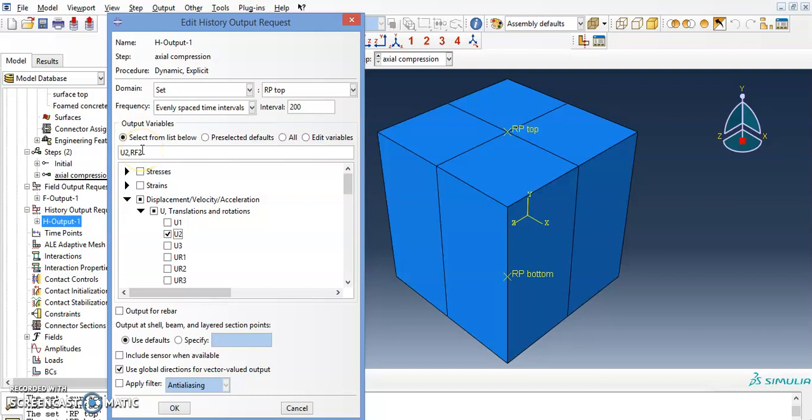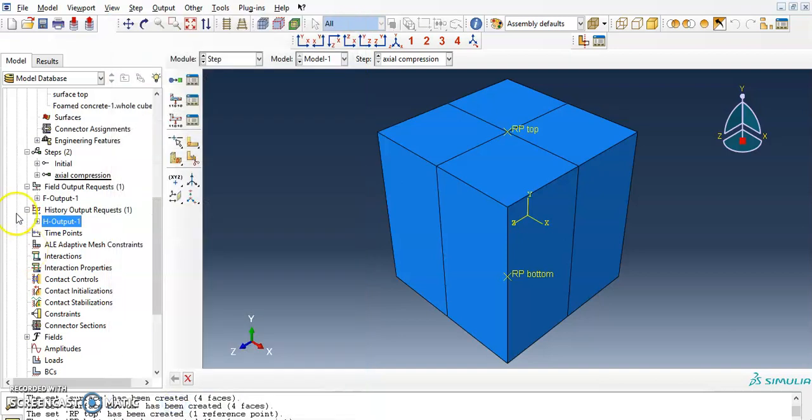So if you need the load from another direction, maybe you have a lateral load and so on, you need to choose the one according to your need. Okay, so now I already completed the history output request, and then let's follow with my next video. Okay, so the next step will be the constraint. Okay, so see you in the next video.